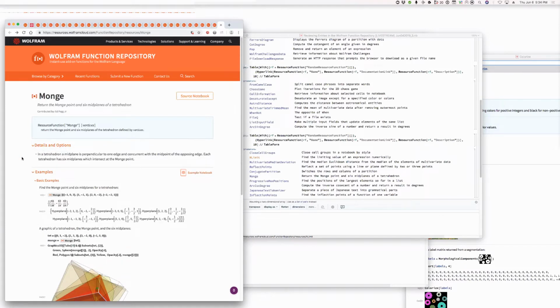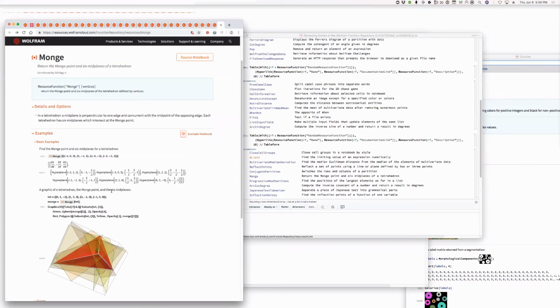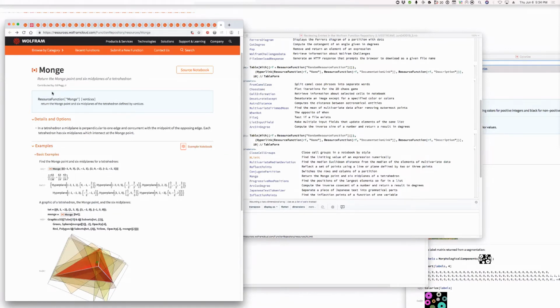That would be a heck of a music group, Monge point and the 6 midplanes. A jazz septet. I have their first LP on vinyl. Okay. I'm not surprised, Rick.